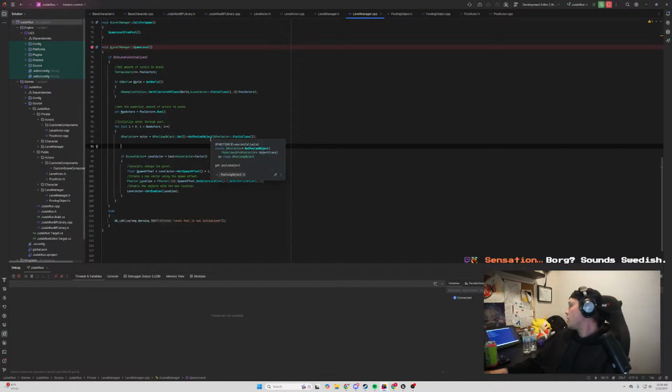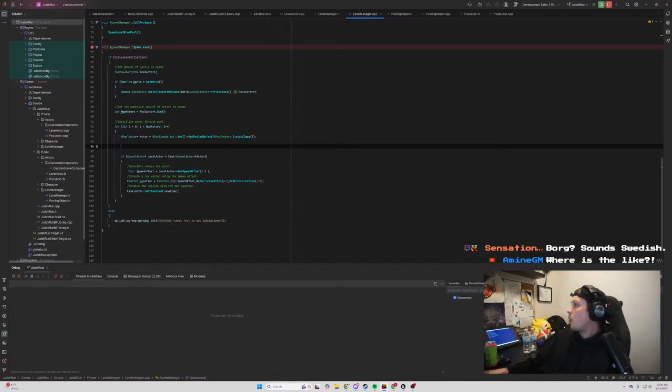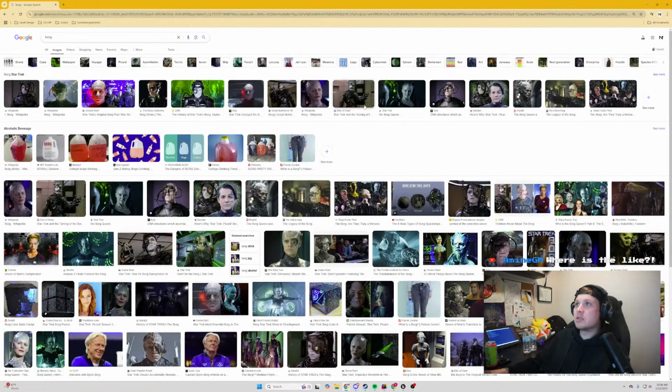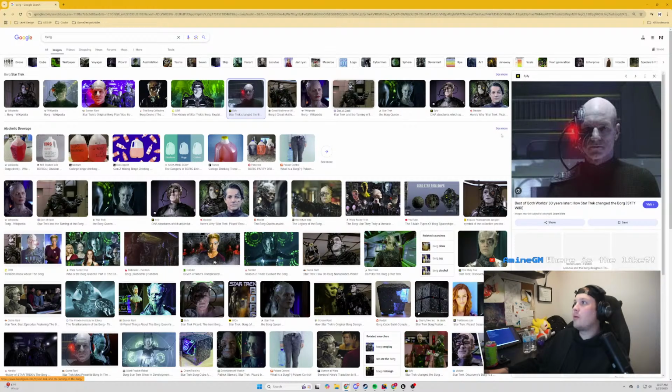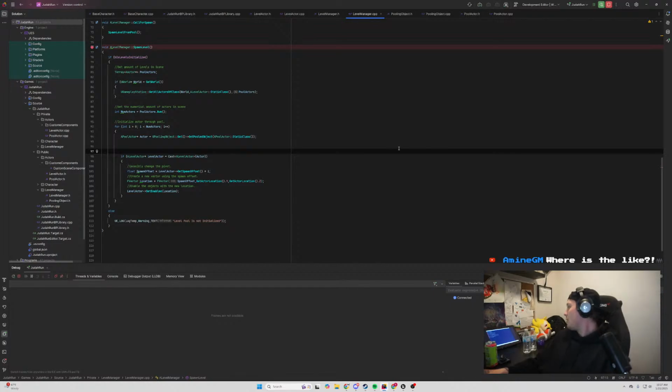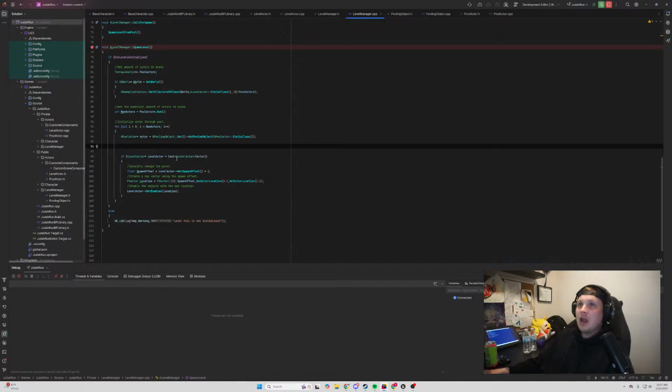Borg sounds Swedish. Yeah. Borg. What does Borg even mean? Let's look it up. Borg. An alien group that appear as reoccurring antagonists in Star Trek fictional universe. There's the Borg. It's a cyborg. They're Borgs. Yeah, I get it now. Oh no! Captain Kirk is a Borg. Oh my gosh, she's interrogating everyone. Have you liked today? I mean, it's better you than me, you know? Better you than me.